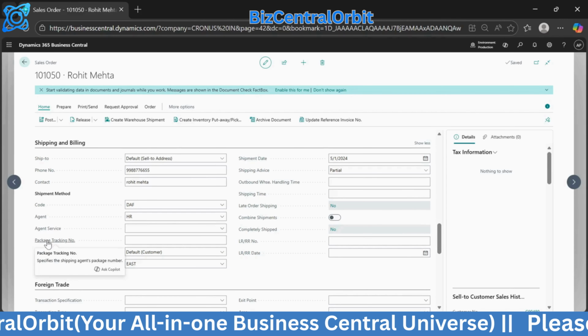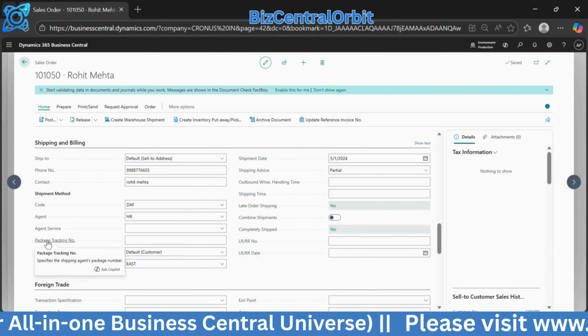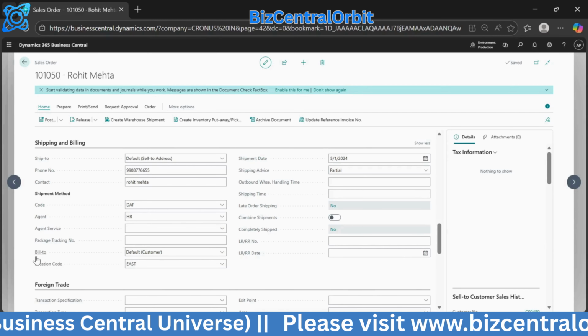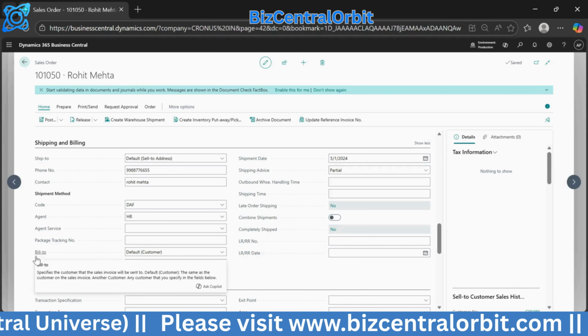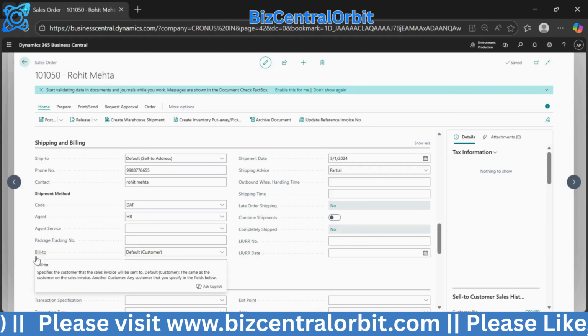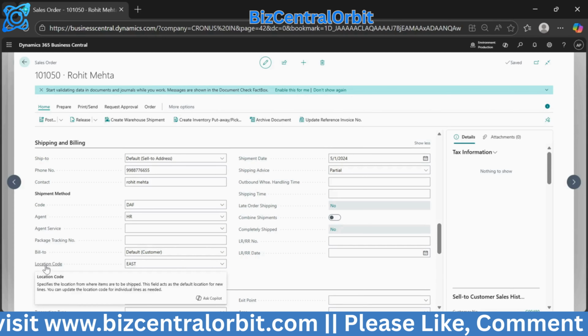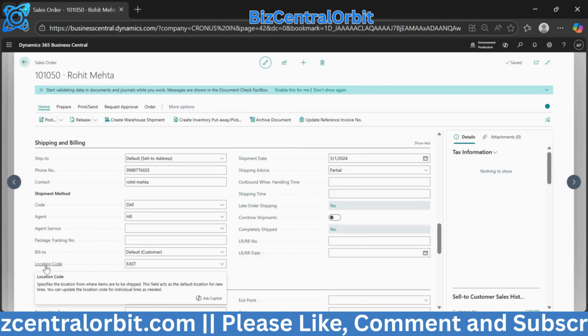Package tracking number provided by the courier or the shipping company. Bill to: specify who will be billed. By default, it is the customer. Location code: warehouse or location from where the goods are shipped.